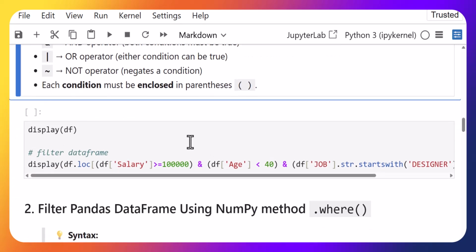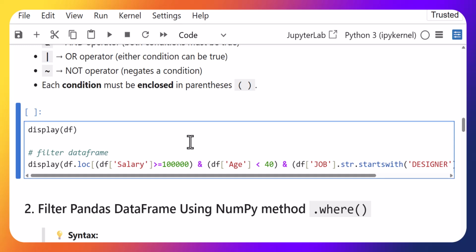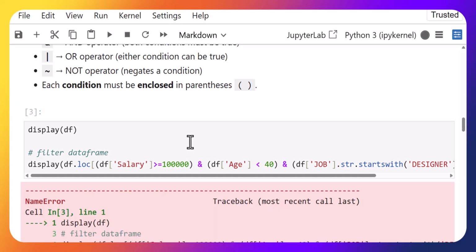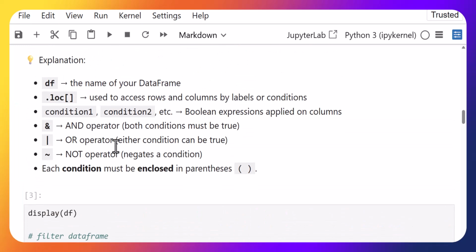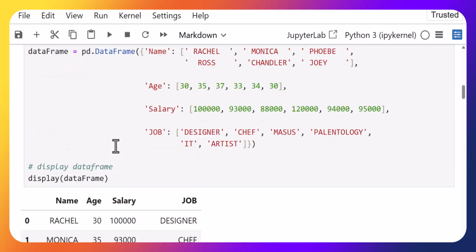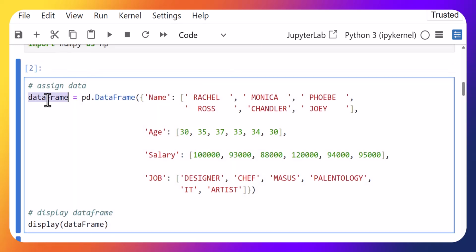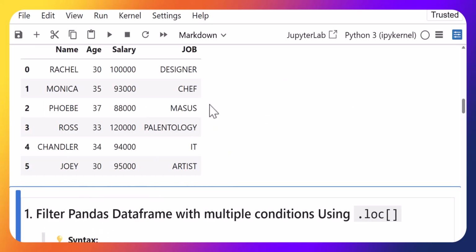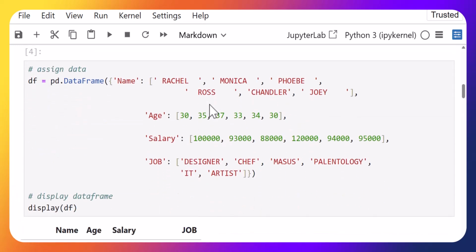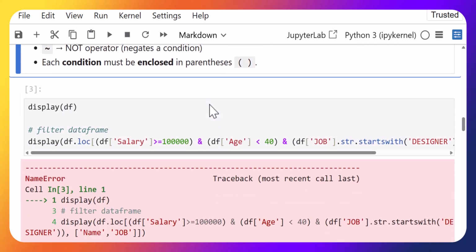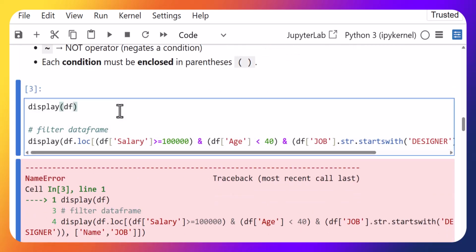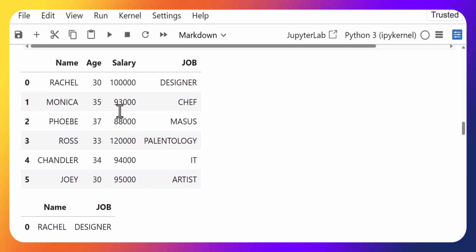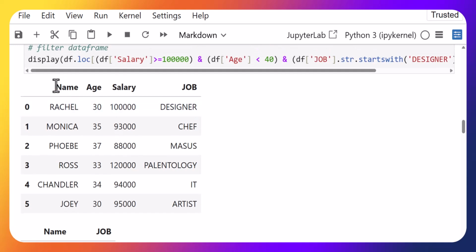Now, I think it may not work because we have created a data frame with the name data frame. So I will rename it as df. We will also display this df. Recreating a new data frame with the object name as df. So now using the new name df, first it will display the original data frame.